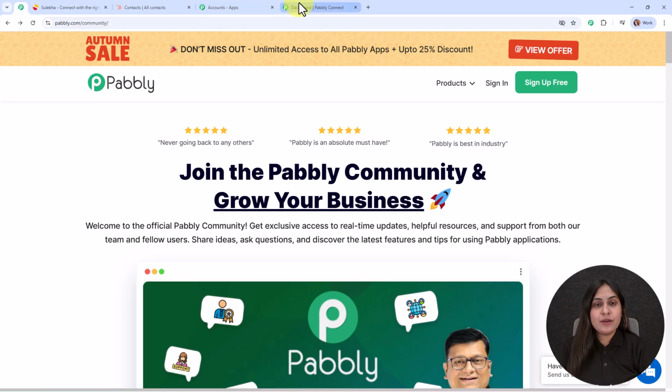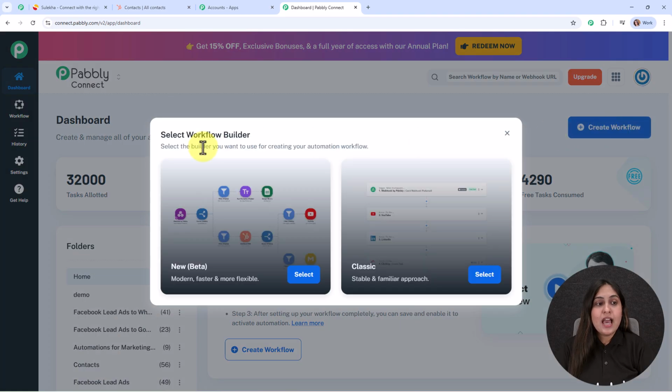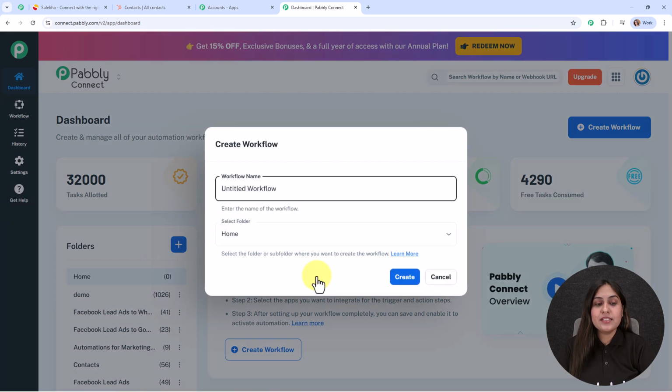Alright, so let's move back to our Pabbly dashboard, and here to build a new connection, I need to create a workflow first. So for that, I'm going to click on this create workflow button, and then it is asking me to select the workflow builder. Here you can see two options. One is new beta and the other one is classic. The beta version is modern, faster and more flexible, whereas the classic one is the stable and familiar approach. So in this video, we are going to use this beta version by clicking on the select button.